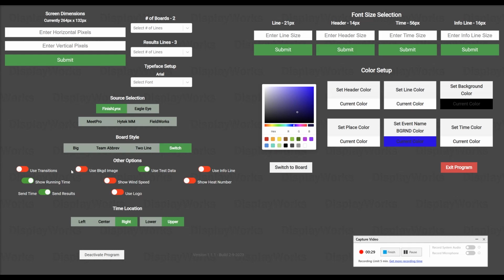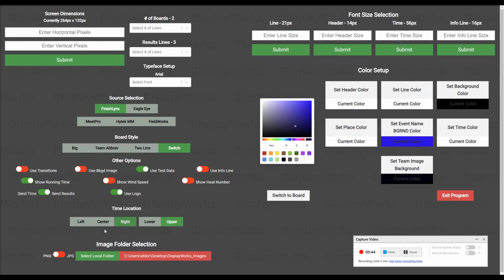We're going to come down here. Not going to use a background image. We do want to send the test data so we can make sure the board is kind of lined up properly. We're not going to send the line info. That's not going to be that useful on a small board like this. We are going to show running time, and we're going to use the logo as well. And when we select use logo, you can see that we've got this image selection stuff that comes up.